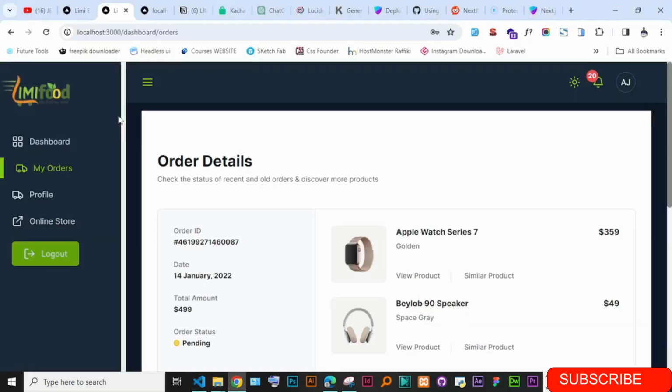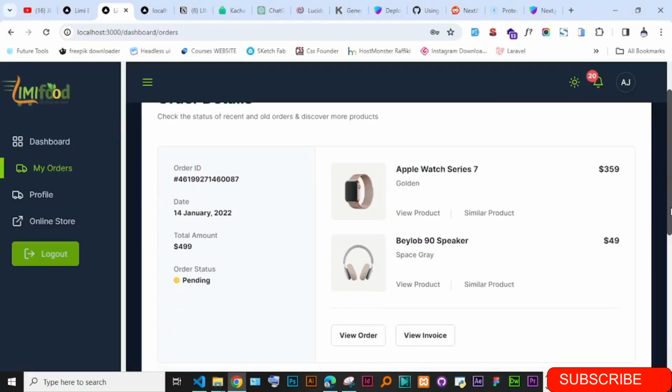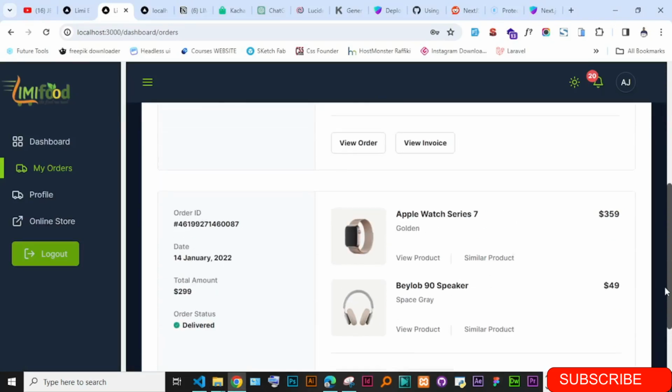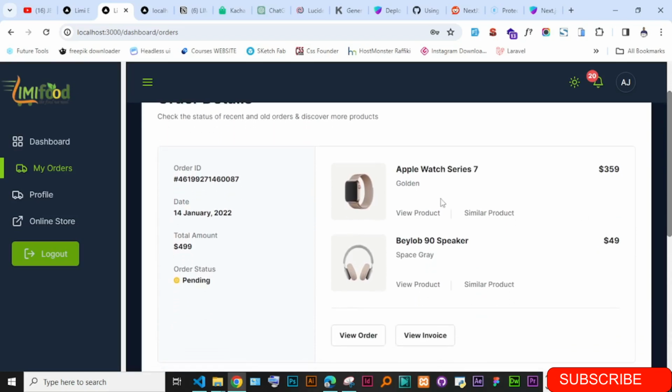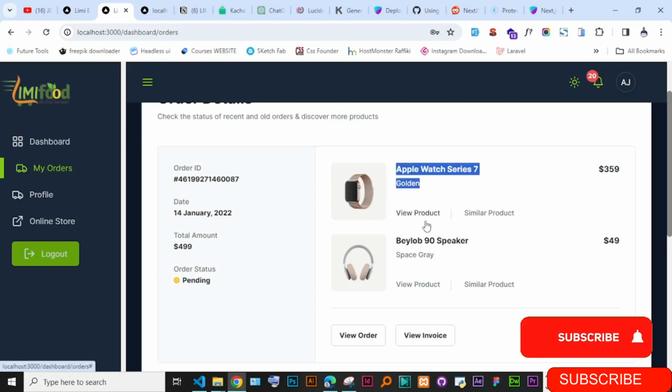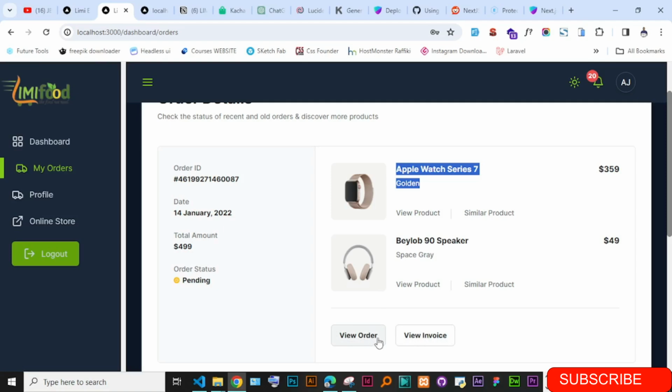Let me just wait for this to compile. Okay, so at least this is how it looks. It has your orders, so you just change it into your orders, and you can look at the order ID, the date, the total amount, and the order status. And then he looks at also the items he bought, and he has even a link to view the item or even similar product. And this is good, where we have even view order and view invoice.